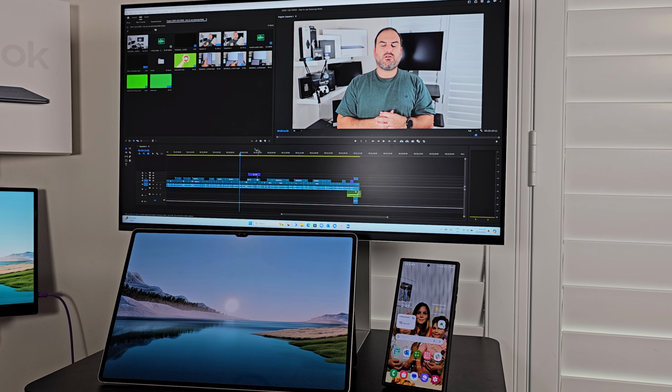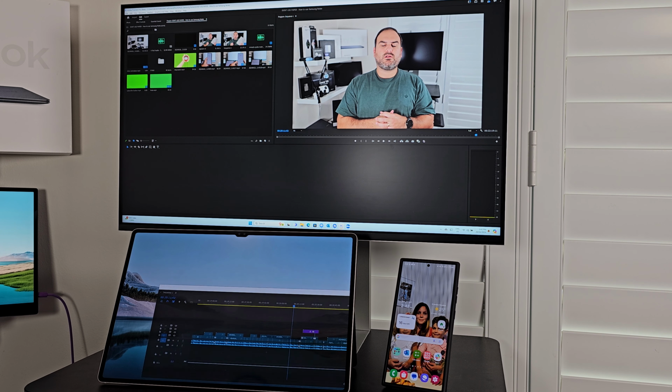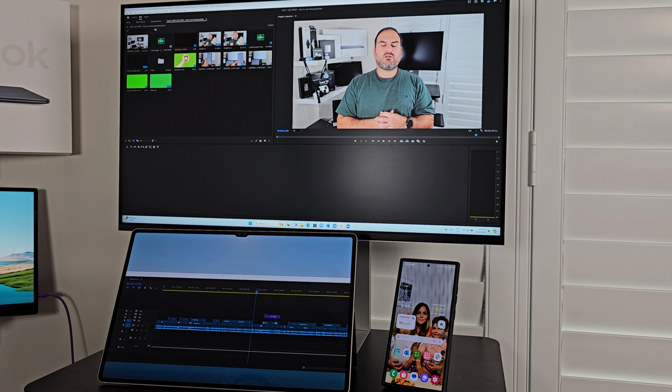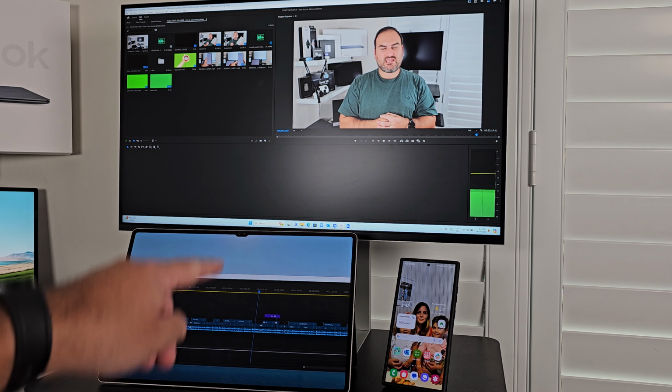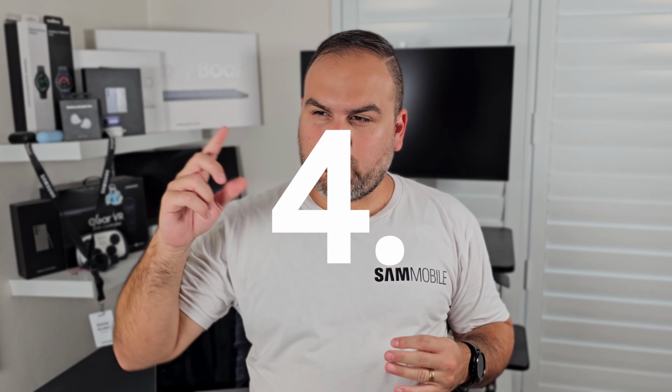I really like the idea of, especially for myself video editing, having the timeline on the display sitting underneath my monitor, the Viewfinity S9. Someone did ask in the comments what this was a couple of weeks ago. And then having the full Premiere Pro experience on the monitor so the timeline doesn't take up any space. Genius. Number 4, again, bringing that ecosystem together is Multi Control.